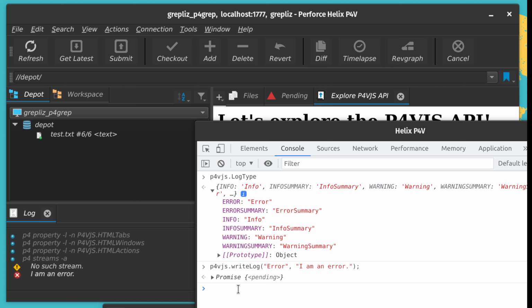Now, if we wanted to use these log type constants directly, we can also do that. We can do P4VJS write log. We would have to call P4VJS again, log type, and then we can pick what we want to use. So let's say in this case, we'll say error summary, and we can say I am an error summary. As you can see, I am an error summary, and you see the red arrow, which is the icon denoted for the error summary type. Let me clear the screen here.